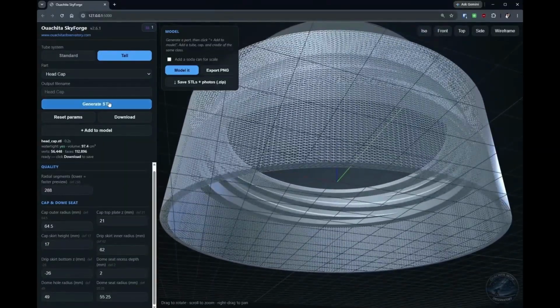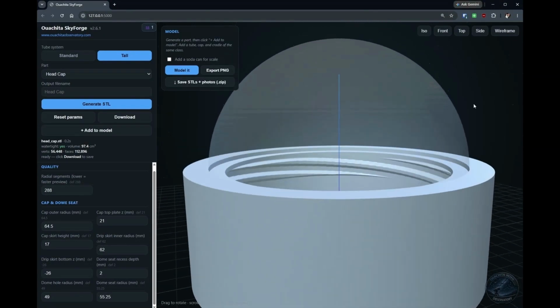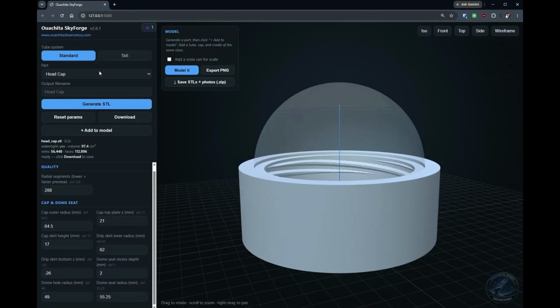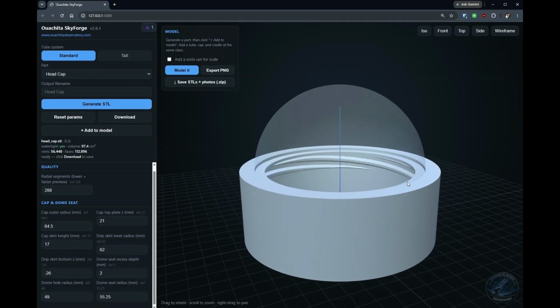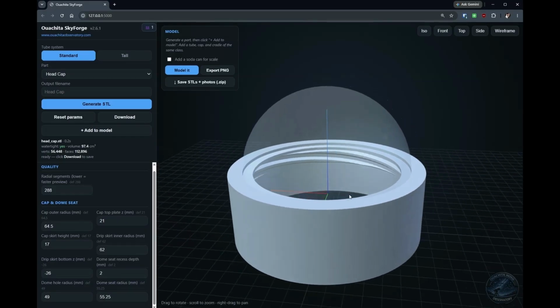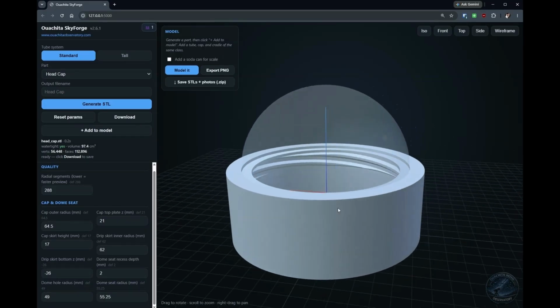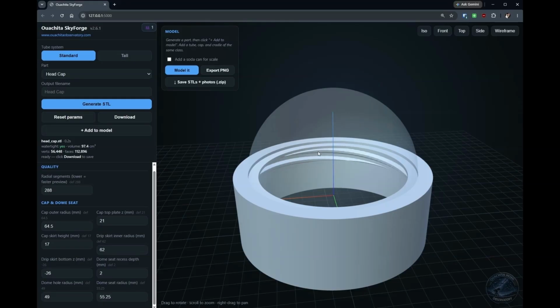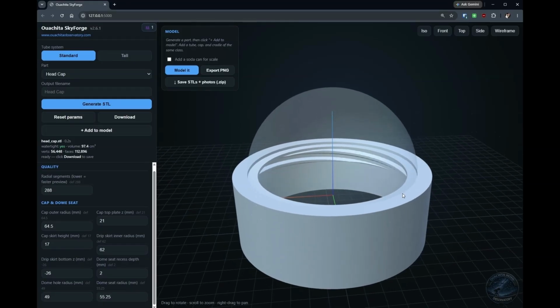Okay, so back to the overall design. Let's look at some things that you can do with this. If we go to the standard view, we've already got a head cap, and it's got a transparent dome that we already have on there. This is just for visual purposes. Obviously, it's not going to print the dome for you. You have to buy that on Amazon, and I do have the part that this is modeled around. But you can also use a different dome.